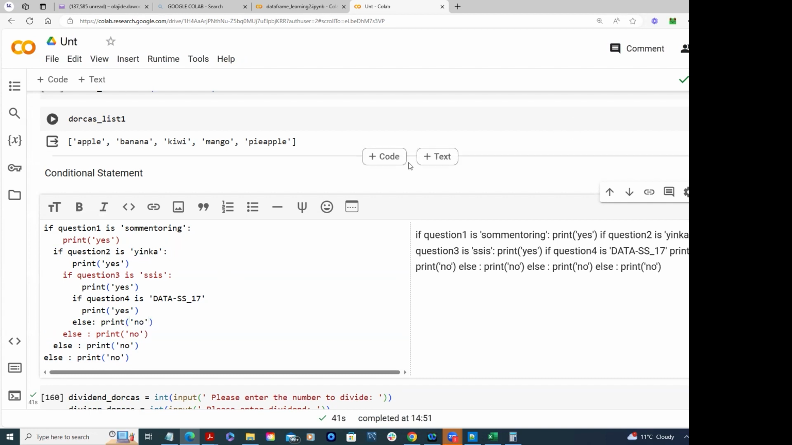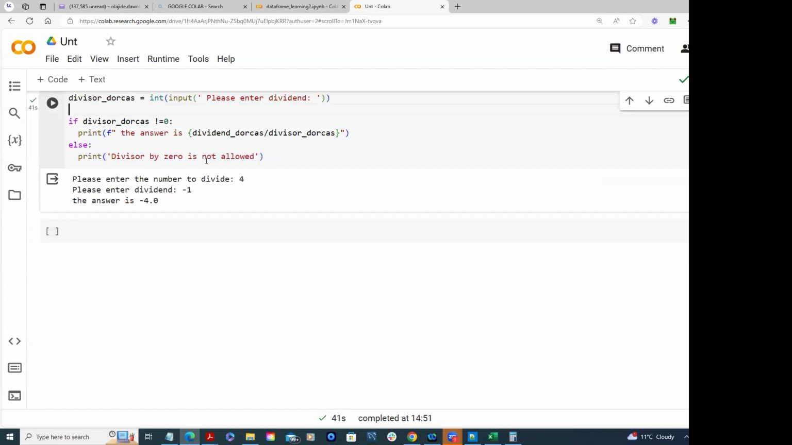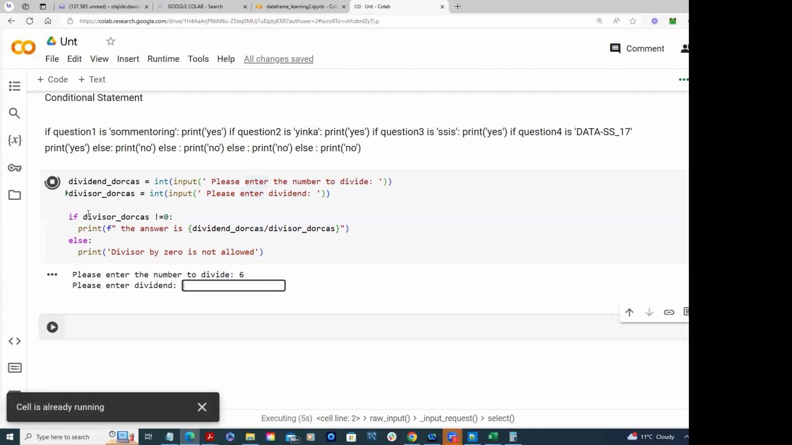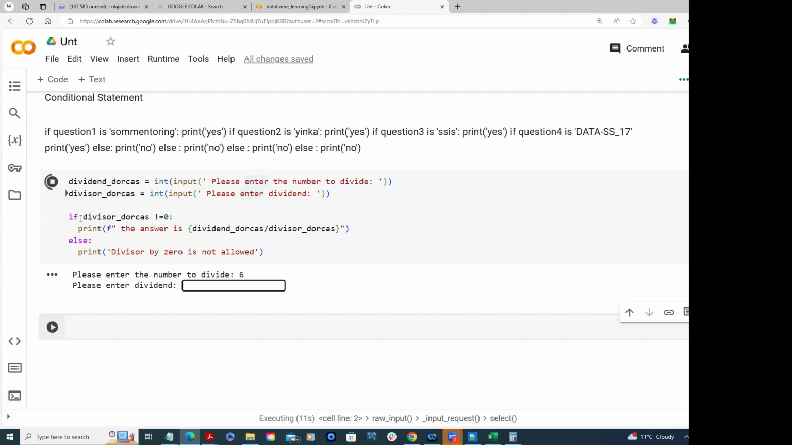Are you getting it now? So we're trying to fulfill the condition, check the condition that if this one is not equal to 0, that's divisor_Dorcas, the value that we are going to add. Look at it. The first one is, let's say I'm using 6. Now look at the condition here. The next one is please enter dividend. Dividend is divisor_Dorcas. And here we've already said divisor_Dorcas must not be equal to 0.